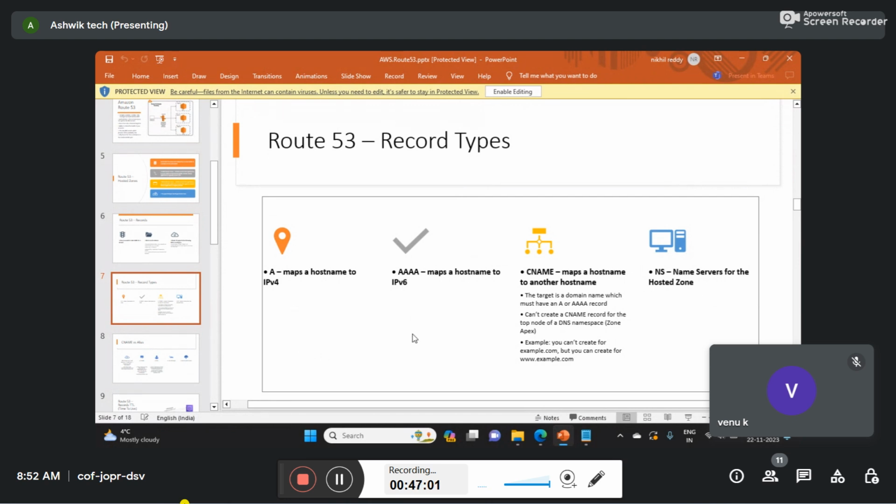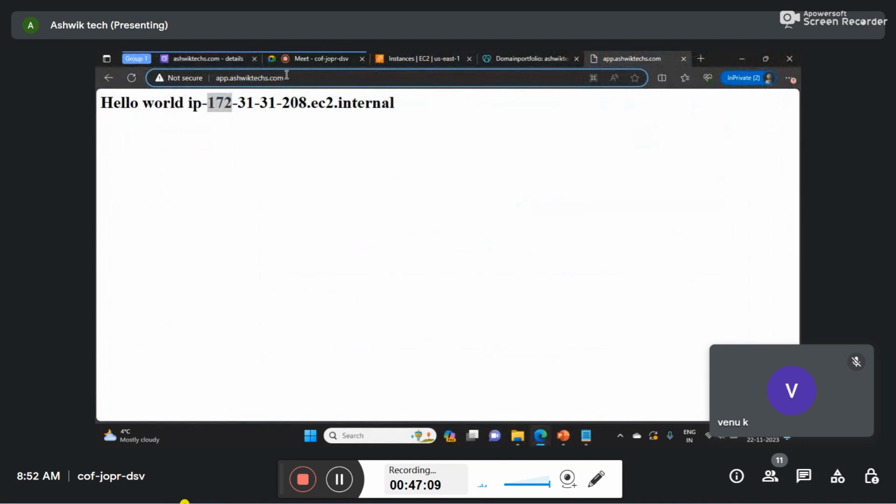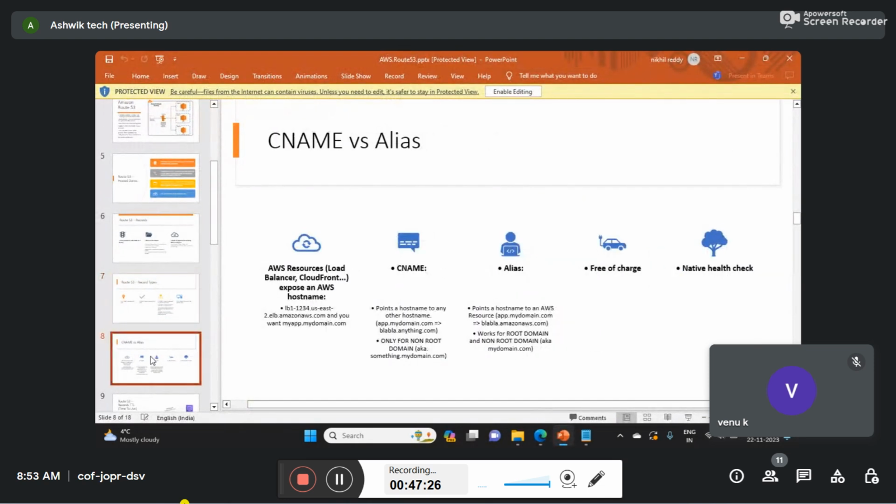In this, CNAME is like the main one, because it is taking some domain name from the browser. Suppose this is my domain name in the browser, but in the background I want to route this traffic to another domain name. Then we have to utilize the CNAME record type. And one more option we have, the alias record type. So alias will also do the same operation.